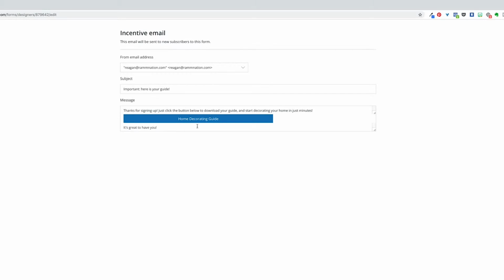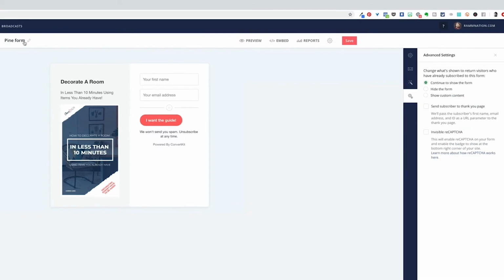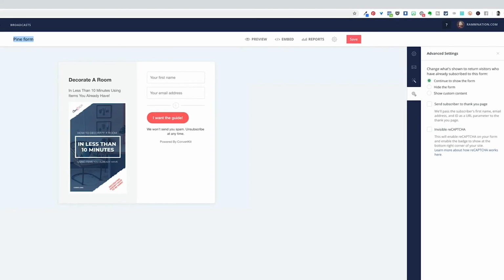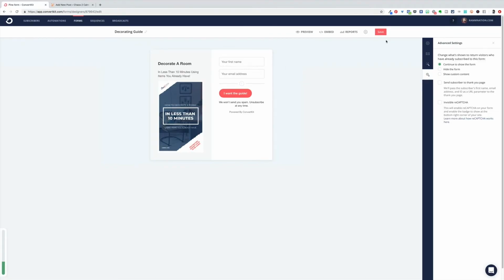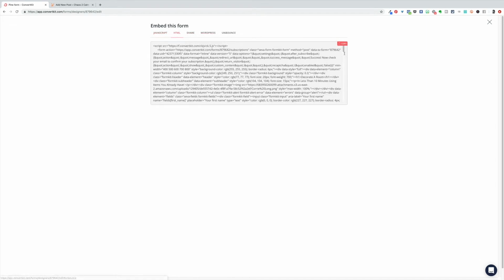All right, so that is a great place to start, and you can just click this X, it will automatically save, and now we're done. We just want to put this on our site. First, let's name our form. So now let's embed this form. Let's go over to Embed, and we'll copy the HTML. You can use JavaScript or HTML, but I'll just copy this HTML here.